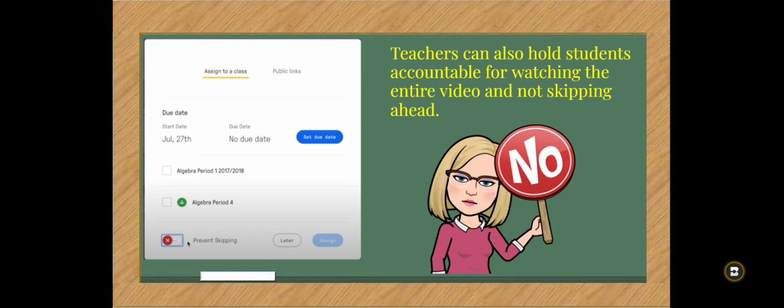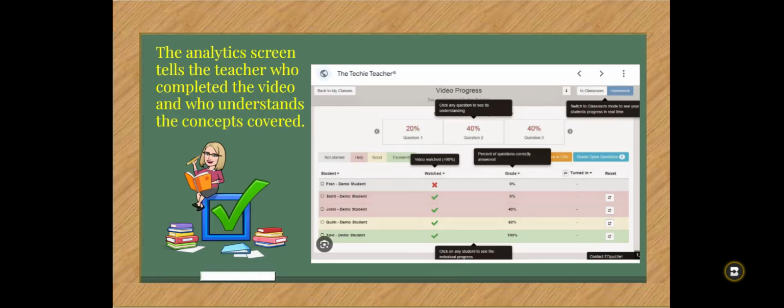Now, teachers can also hold students accountable for watching the entire video and not skipping ahead. We saw that skip button on a previous slide, but if you look here at the bottom, there's a little toggle here, and you can push it over where it says prevent skipping, so they cannot jump ahead. They have to watch the whole video, which is obviously what we would want them to do.